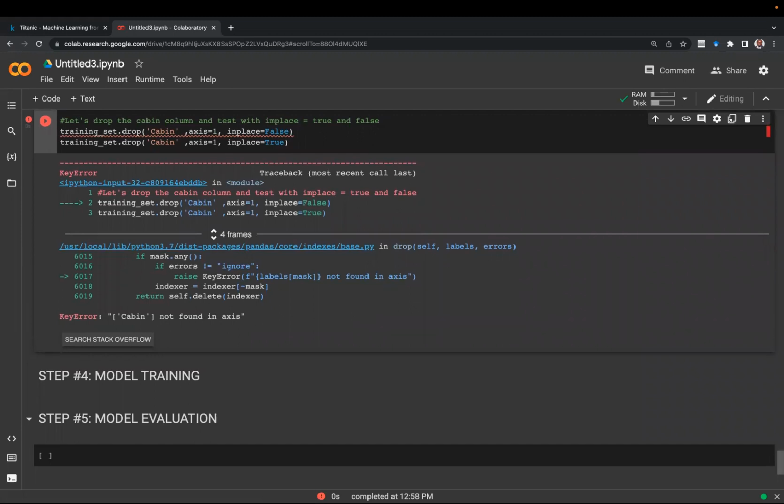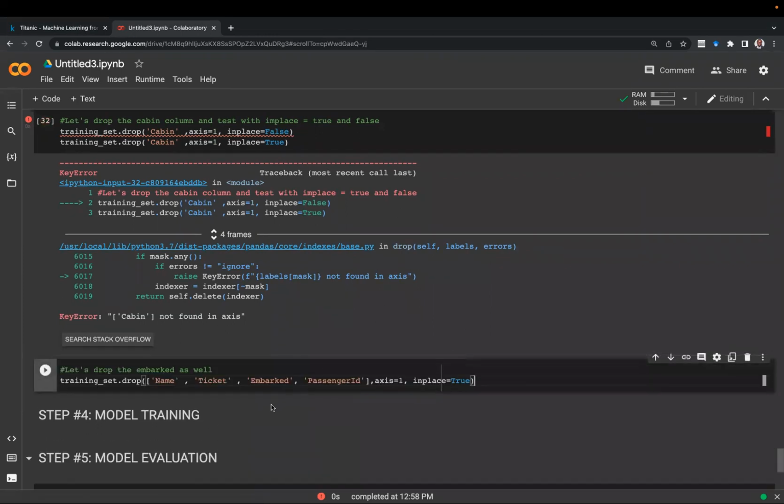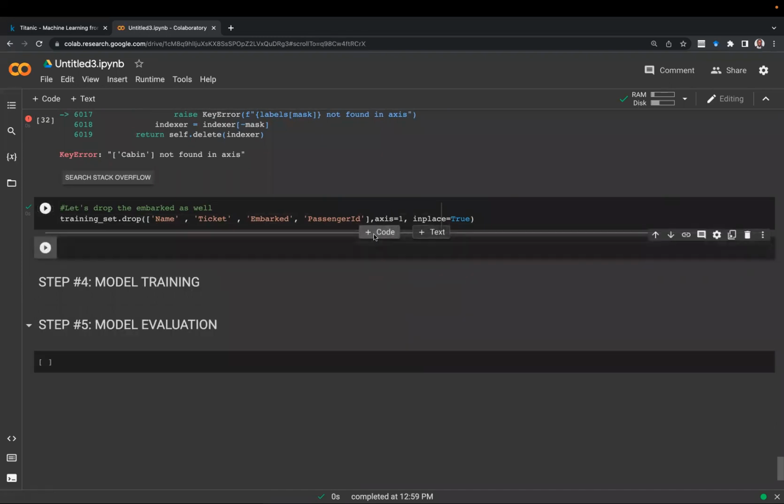So let's drop a bit more. Let's drop the empty ones from the port embarked from. We're just going to do the same for port. So we go into the training set and drop more things like name, ticket, the port embarked from, and other things, just to make life easy for ourselves and make the data a lot cleaner. So now let's visualize our training set. So we say training set.